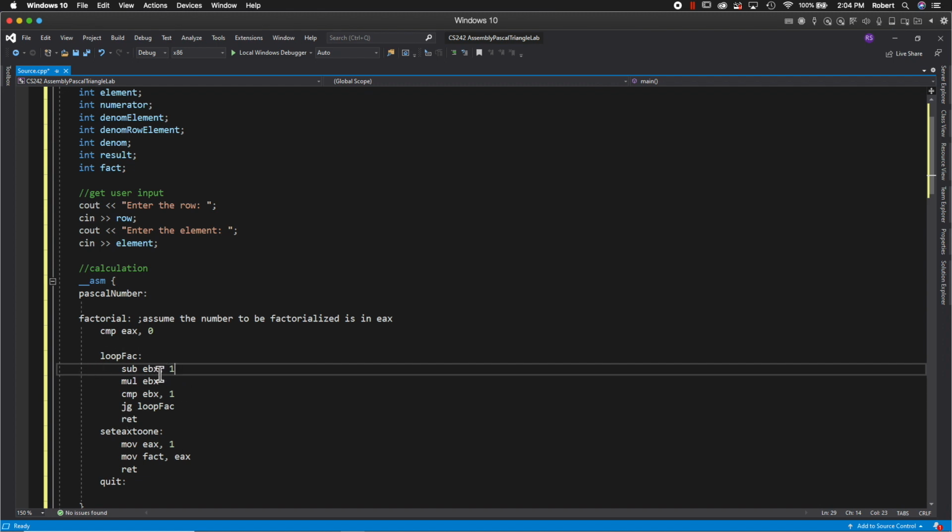Take whatever is in the EBX register, subtract it by 1. So if it was 5, now it's going to be 4. Multiply the 4 times the 5 in the EAX register. Compare that to 1. Is it 1 yet? Nope. Okay, then go back over here and do the same thing all over again. The EBX register was 4. Now it's going to be 3. What's 3 times whatever is in the EAX register? Is it 1 yet? No. Go back over here and so forth and so on.